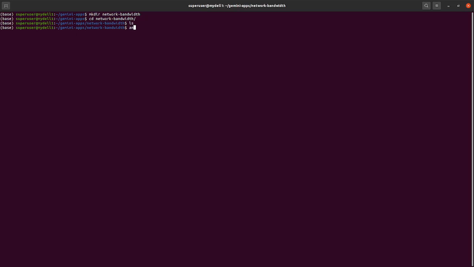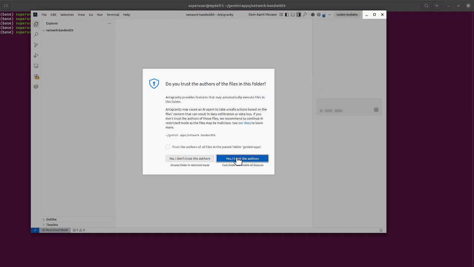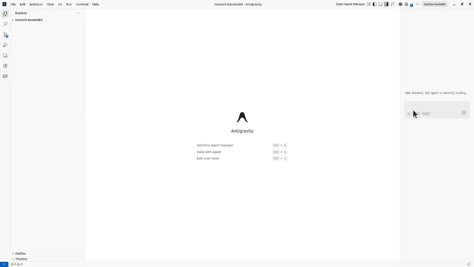I am just going to open Antigravity. Create a web-based app to monitor bandwidth, network reachability with ping and provide a performance graph comparing different destinations.